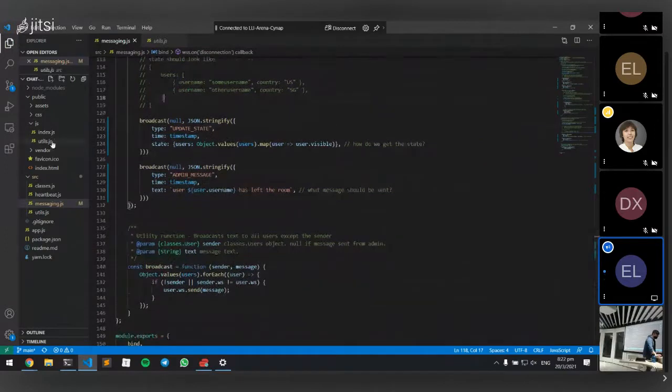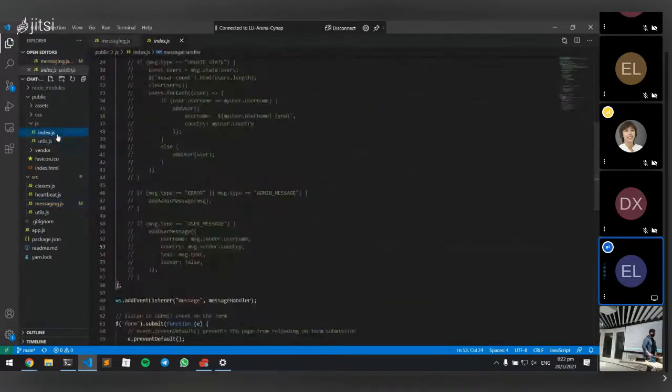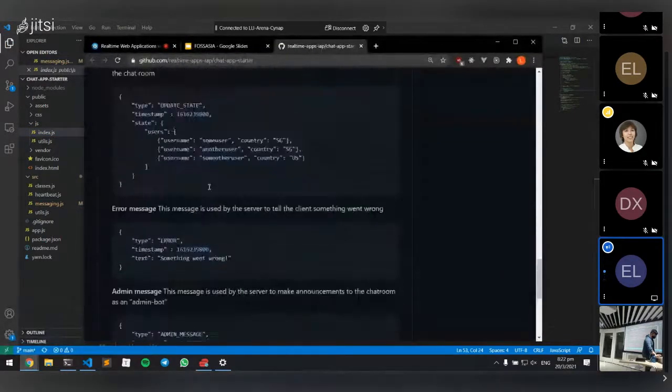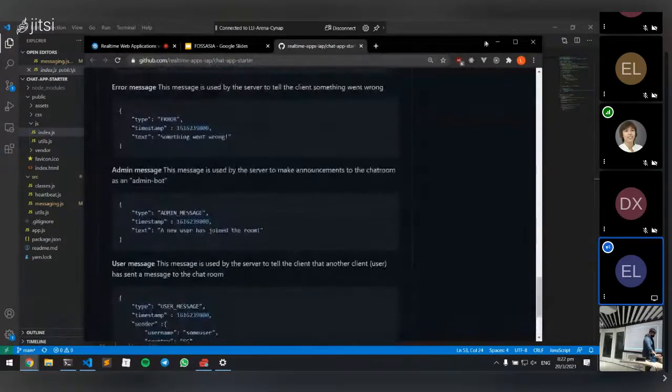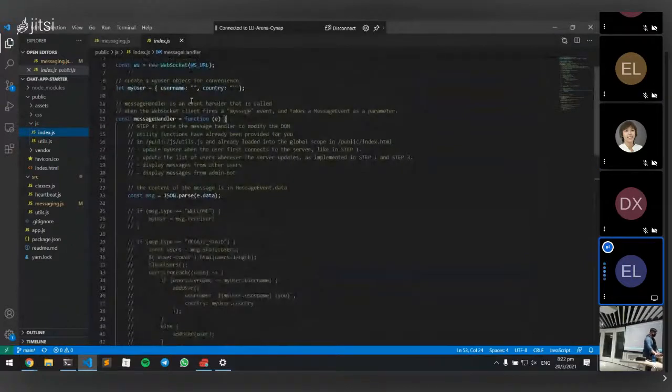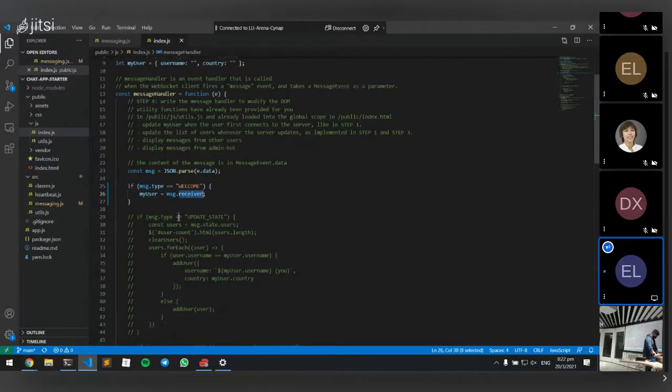So now let's move on to the client side, where we'll handle the messages coming in. Remember just now we have 5 different types of server to client messages. So now let's start to handle them one by one. On the client side, we store the client's information in this myUser object, which is initially empty at the start. So on welcome, when the client receives his username and country, we'll just set it as such.